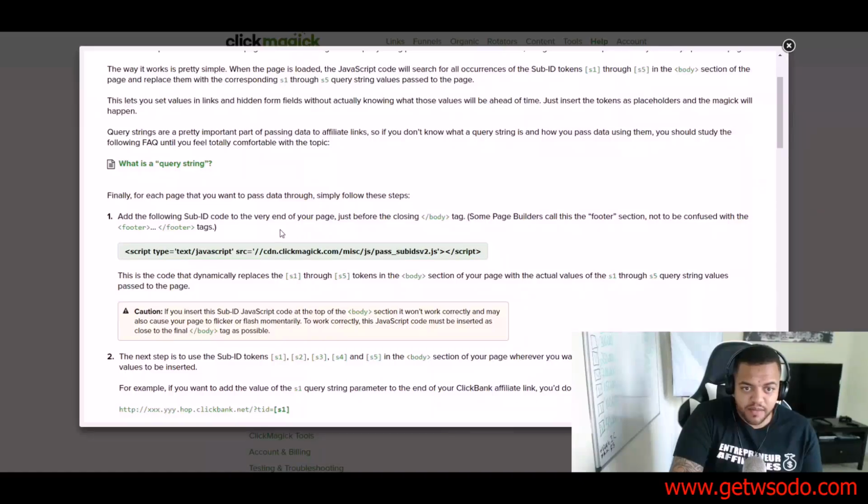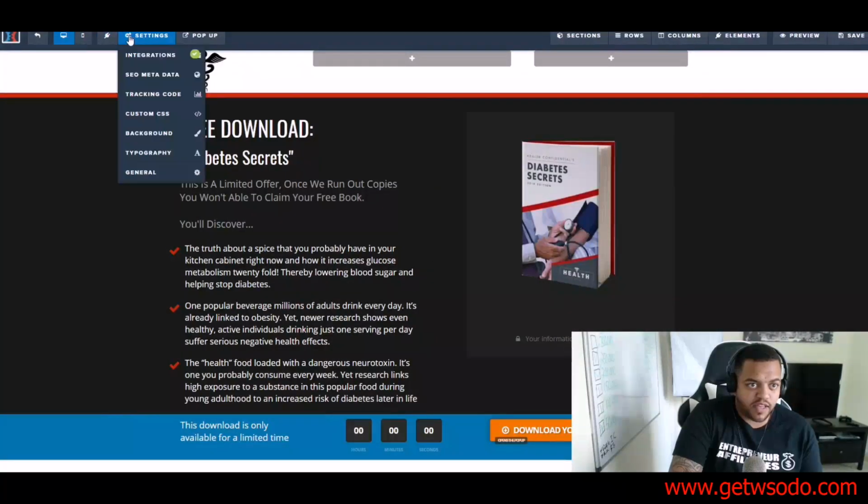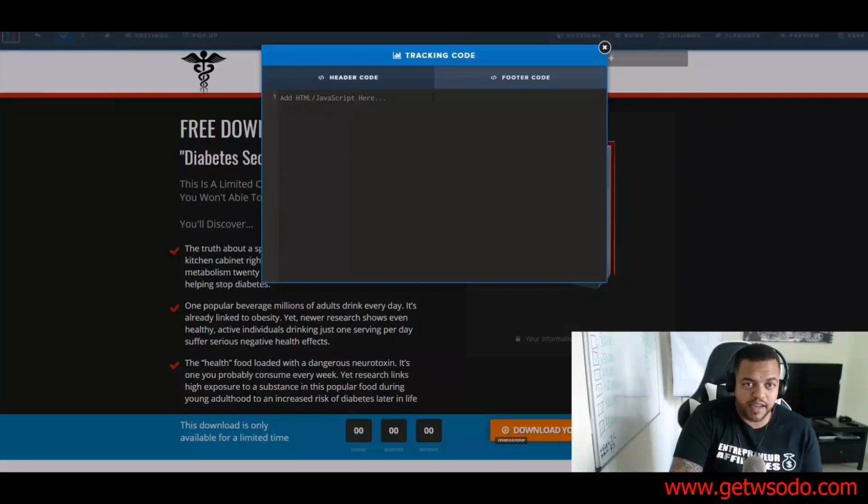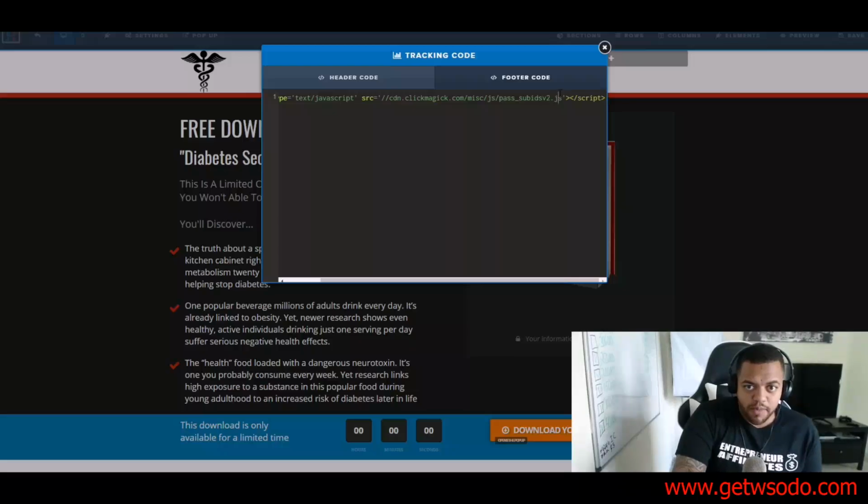And right here we actually have the script. Add the following sub ID code before the body tag and the footer. So that actually is the footer. So let's just copy this right here, and then we can go right back over to our ClickFunnels landing page. We can click on tracking code, footer. I already have mine in, so I'll just show you what it looks like when you paste it in. So bam, now we actually have a JavaScript code.